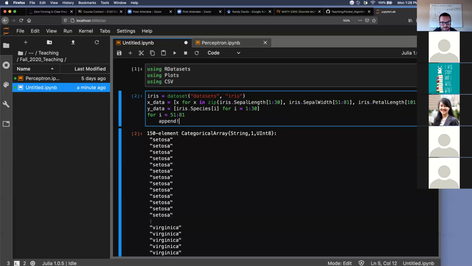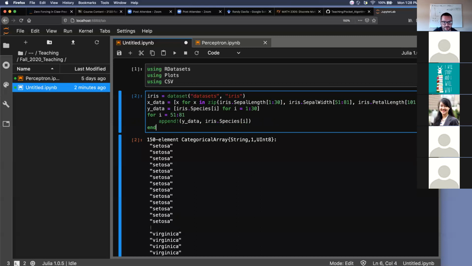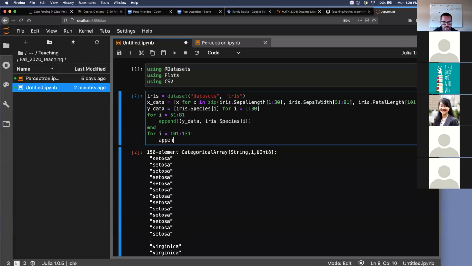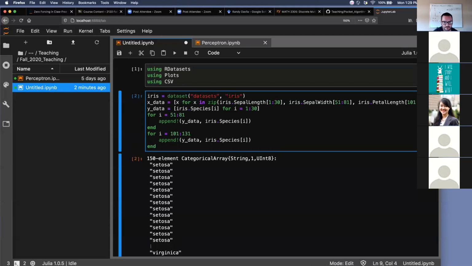and y data comma iris dot species of I. This is kind of like a haphazard way of doing it. I'm just kind of trying to get the data split up right now. For I equals 101 to 131, it turns into y data iris dot species I. See if that works.